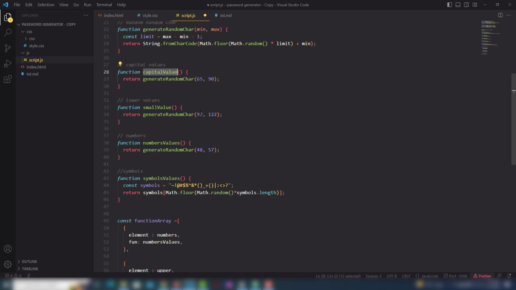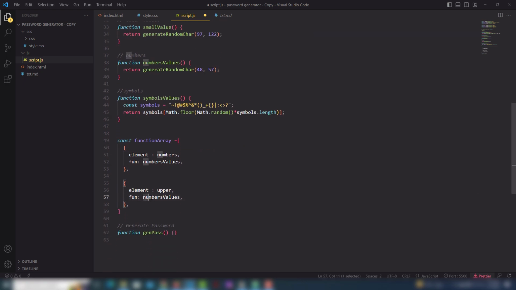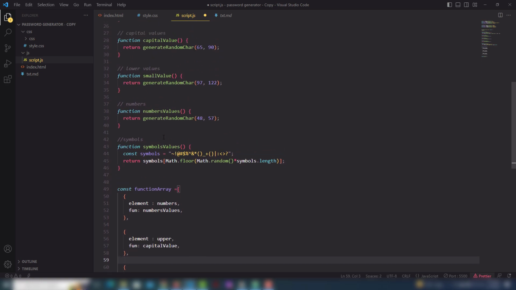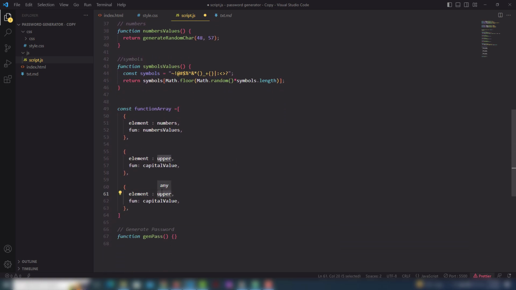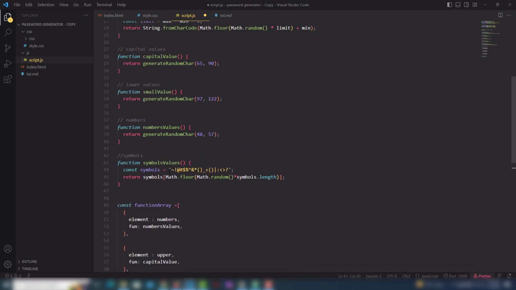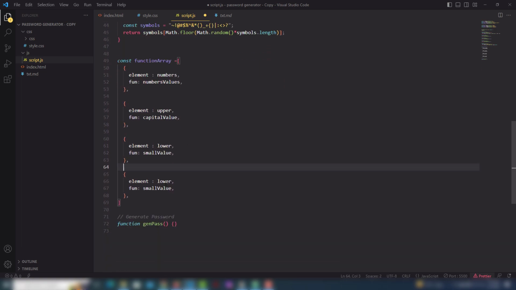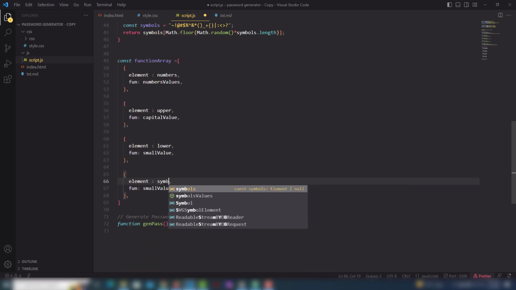So inside there I have random numbers, so get that based on them, right? I need to get that third time. So the third time I need to get the lowercase, so assign the element value lower, and you need to get the function small value, right? Finally, we need to get the symbols. So write the text will be symbol.